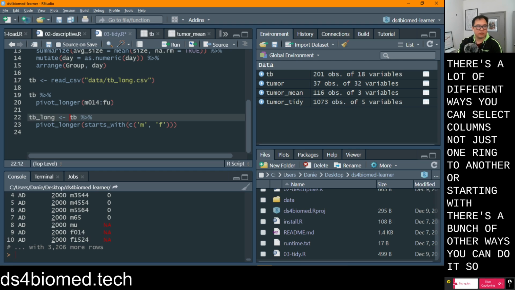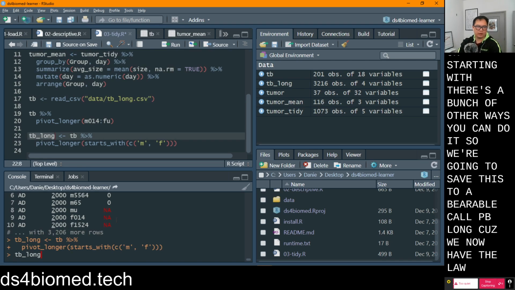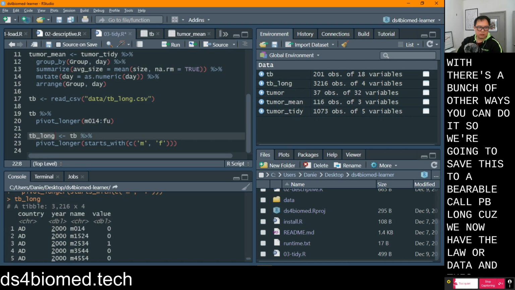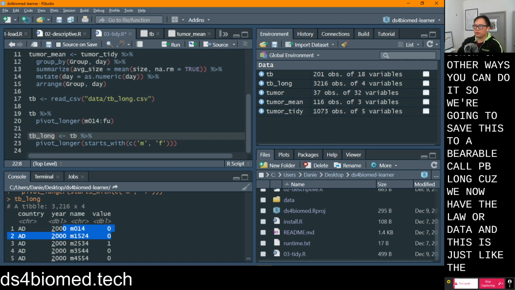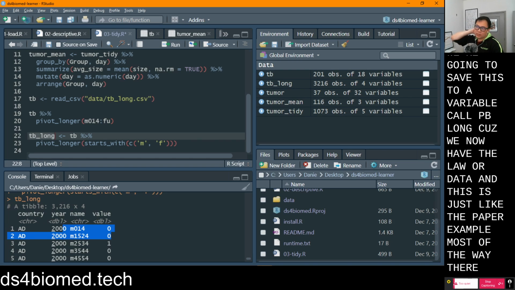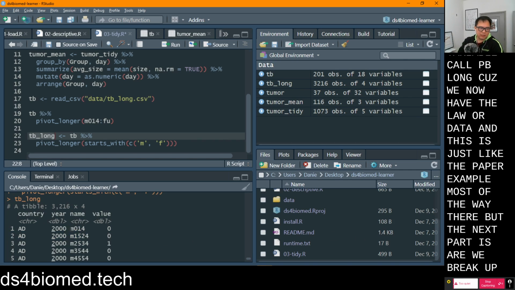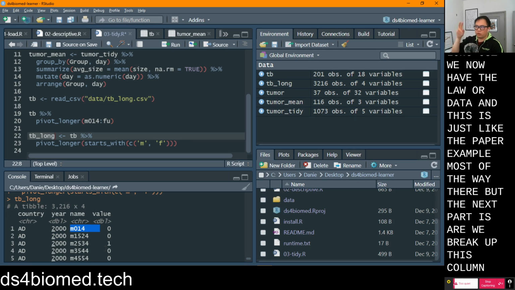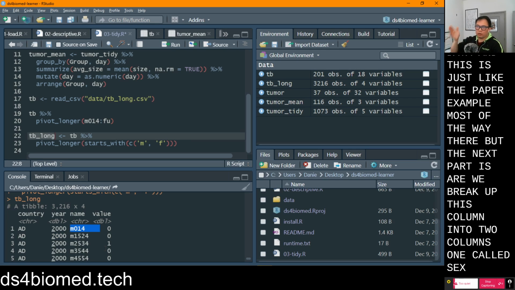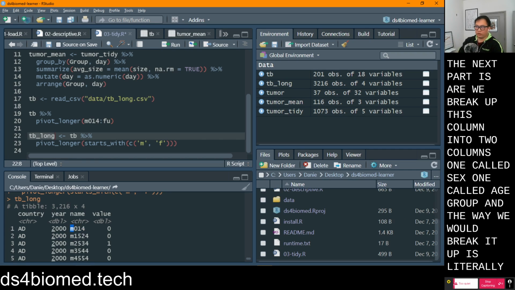So we're going to save this to a variable called tb_long, because we now have the long version of our data. And this is, just like the paper example, most of the way there. So the next part is, how do we break up this column into two columns, one called sex, one called age group? The way we would break it up is literally chopping off the first character.